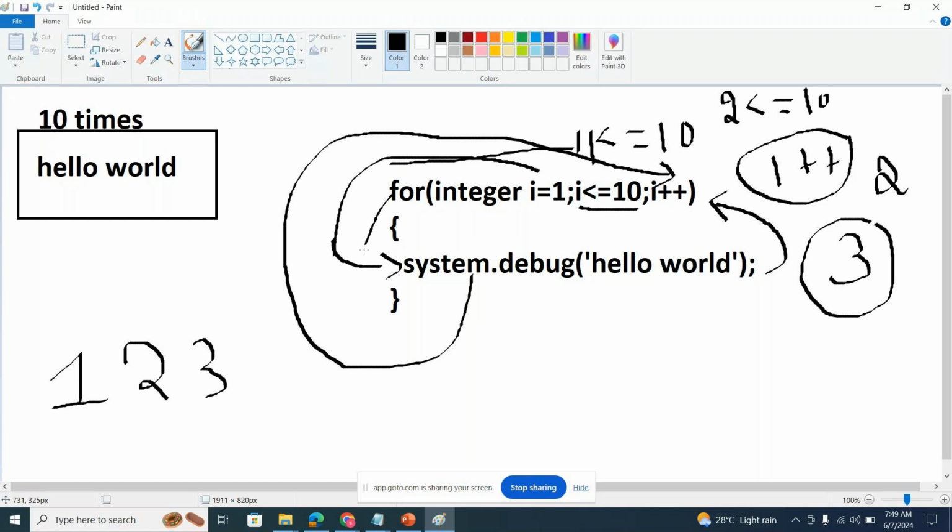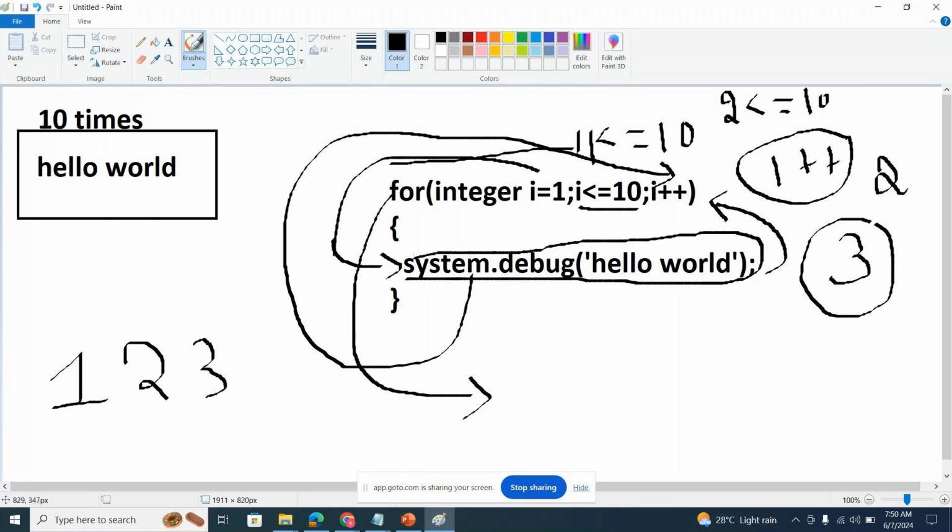Then it comes to outside. Then 10 times the Hello World statement will be printed.